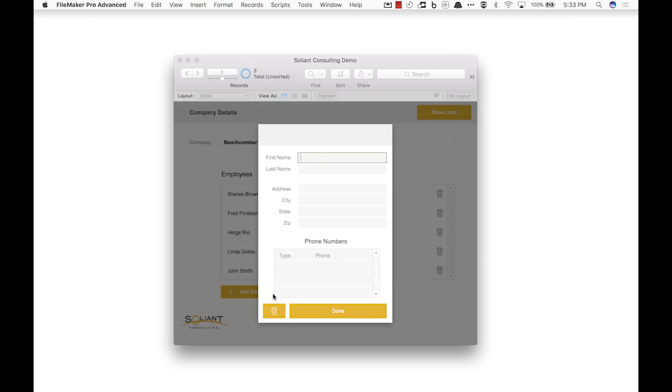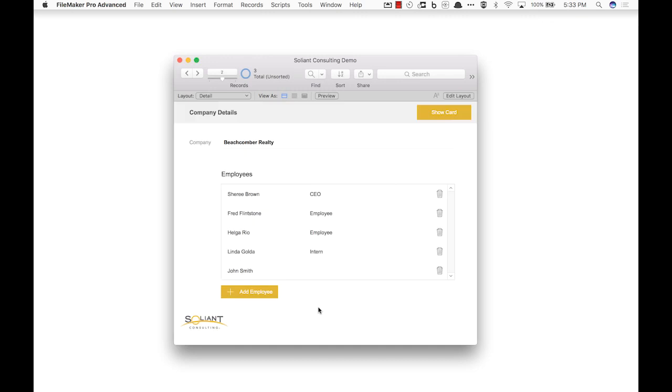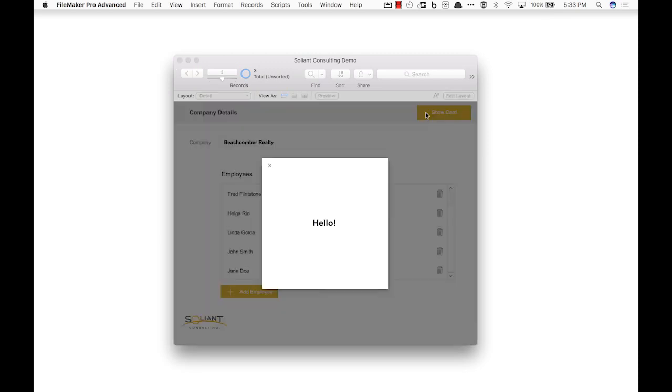I also have the ability to add a new employee right from here. So I click Add Employee, and instead of switching to a different layout completely or adding a new row in the portal and having the user enter the data there, I can show a card window where someone could add a new record, click Done, and then at the bottom of the portal, we're going to see that new employee. So let me pull up a really basic card window and then we'll talk about what it's made up of. So all this button does is open up a new window in the card style.